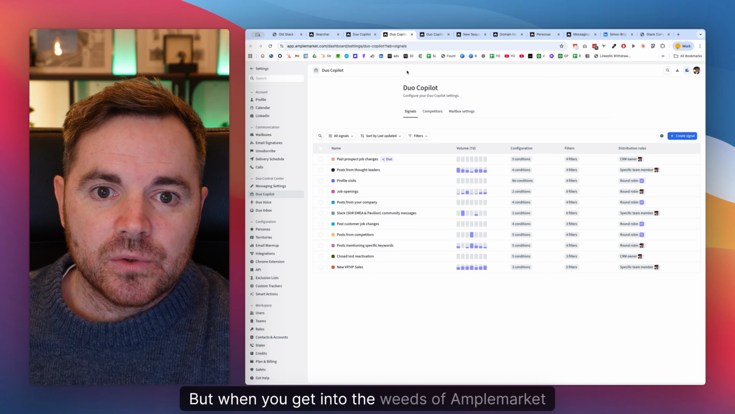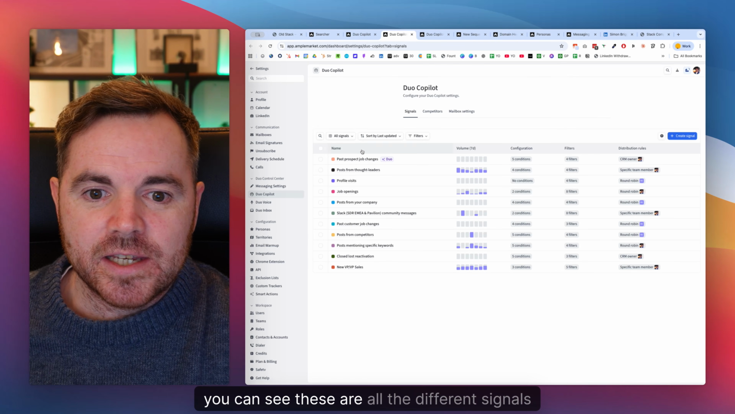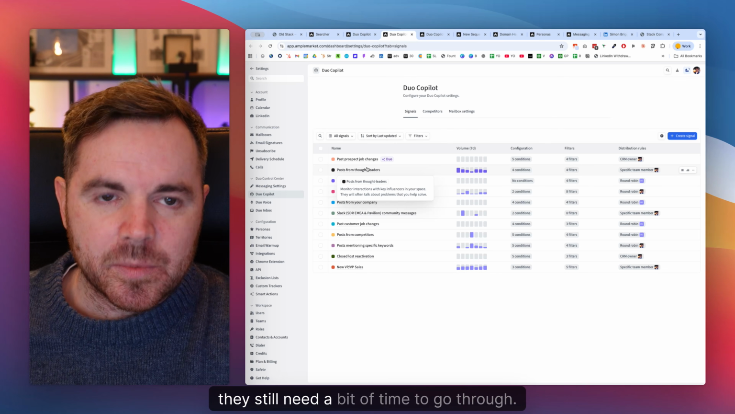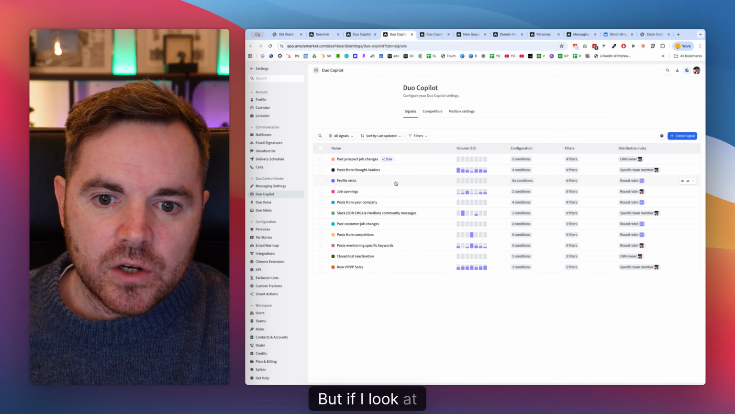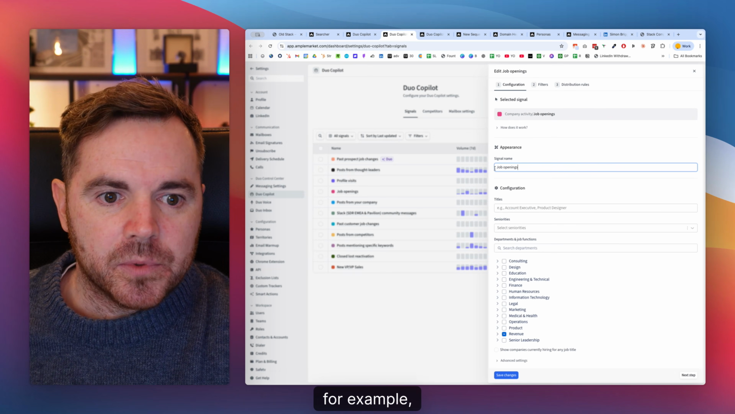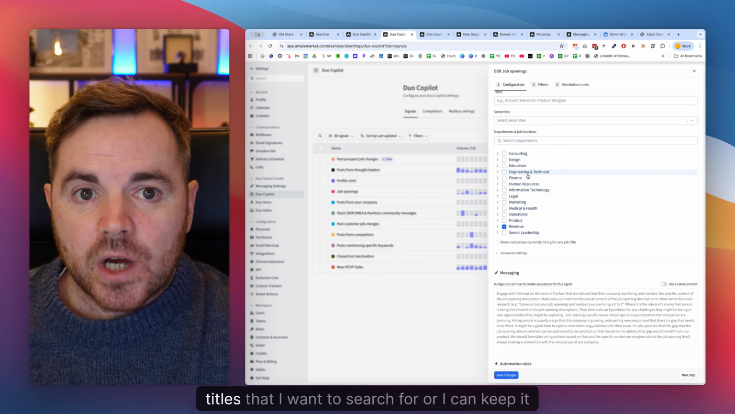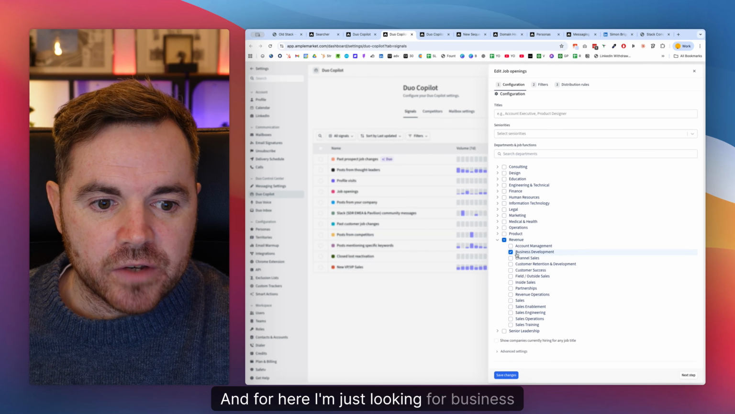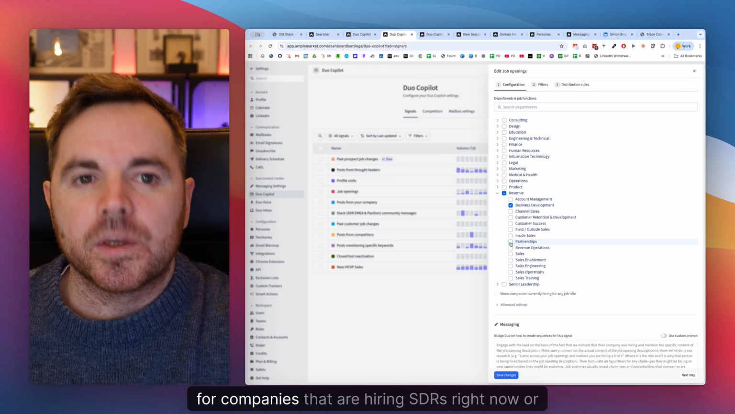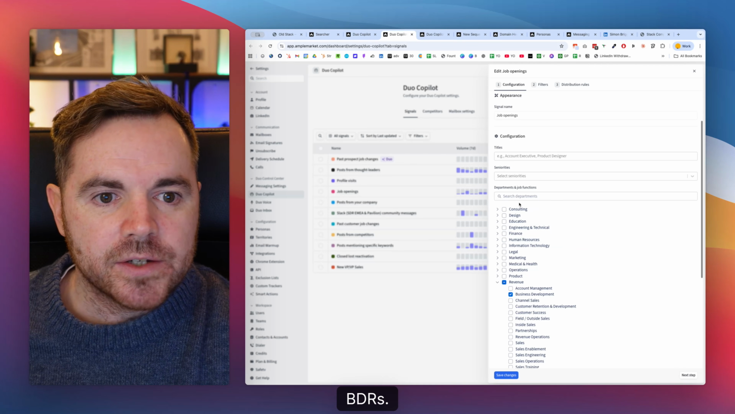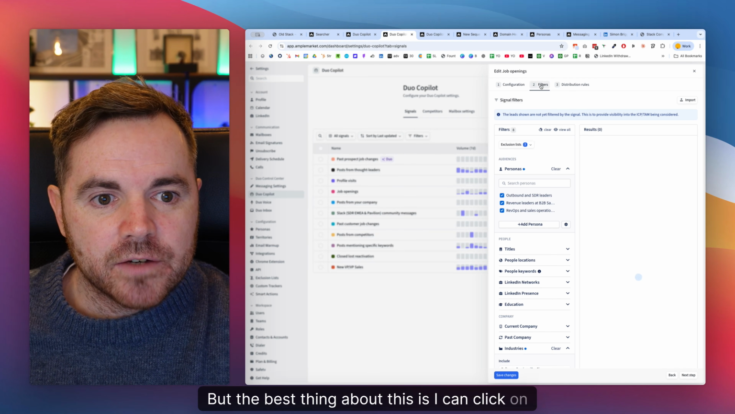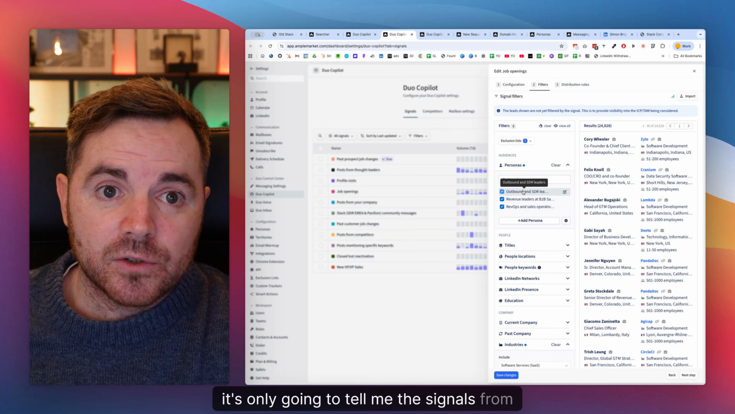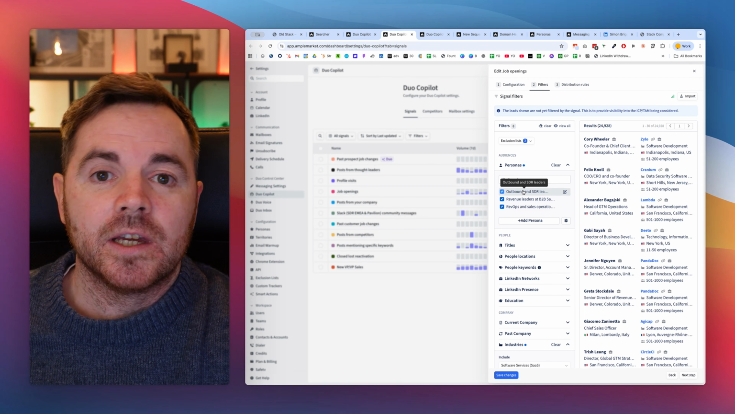But when you get into the weeds of Amplemarket, you can see these are all the different signals that I've got running. Some of these I've only set up quite recently, and they still need a bit of time to go through. But if I look at job openings, for example, I can put in the job titles that I want to search for, or I can keep it at a department level. And here, I'm just looking for business development roles because I'm looking for companies that are hiring SDRs or BDRs right now. But the best thing about this is I can click on filters, and now it's only going to tell me the signals from companies that match my specific personas.